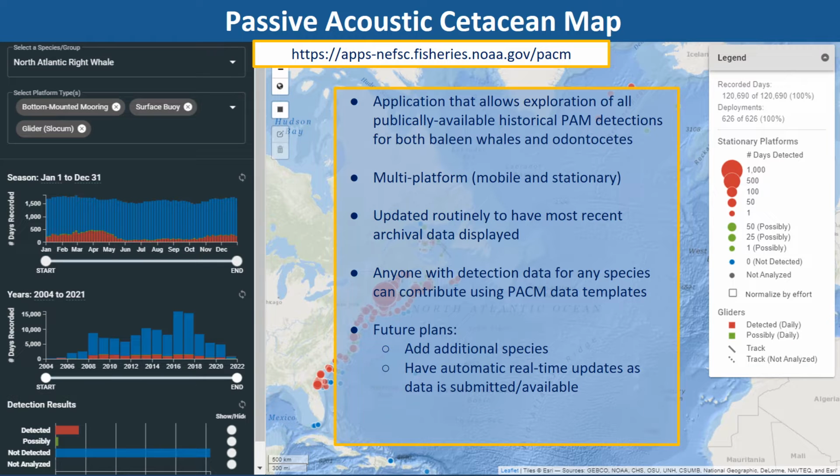The goal was to have an interactive website that allows for exploration of all publicly available passive acoustic detection datasets in one place. This includes detections for both baleen whales and odontocetes, as well as detections from any recording platform such as bottom-mounted recorders, gliders, or towed arrays, all displayed together. It is meant to be updated routinely so that the most recent detections are available and is a way to look at analyses conducted by various groups or for different projects, all together in one spot.